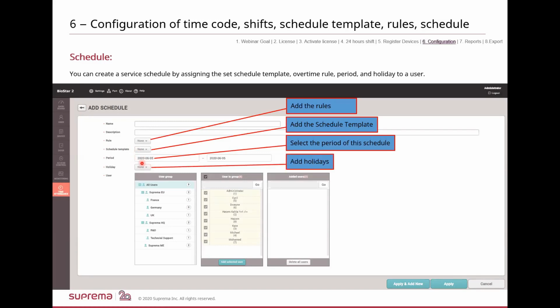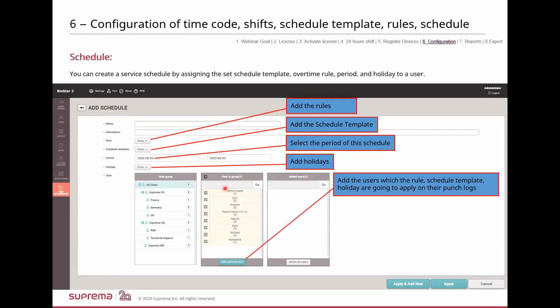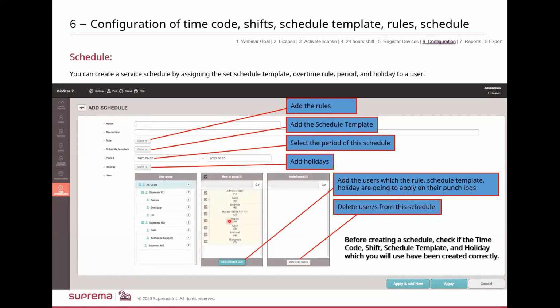Then you can add the holidays if you have defined any holidays in your schedule. And here you can add the users who should follow this configuration. After you add them, they will appear in the added users, and you can delete them from here if you want to modify the schedule. Please do not start configuring the schedule until you make sure that you have finished configuring your time codes, your shifts, your schedule template, and the holidays you are going to use in the schedule.